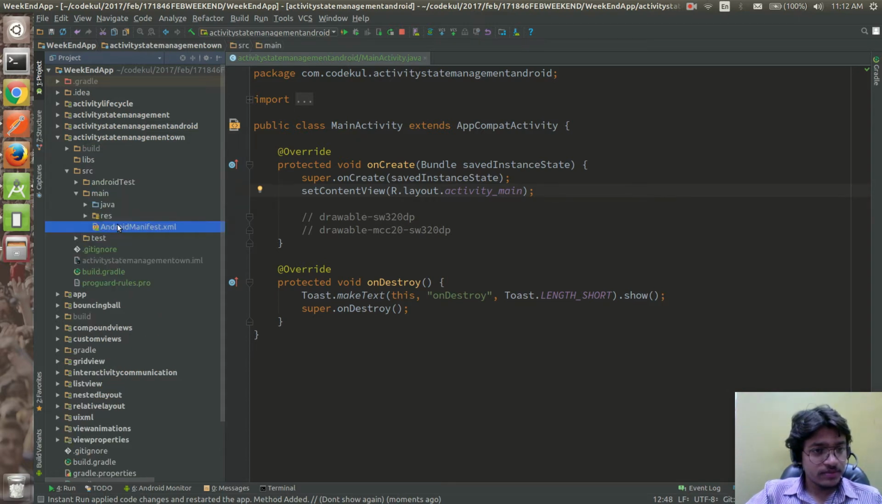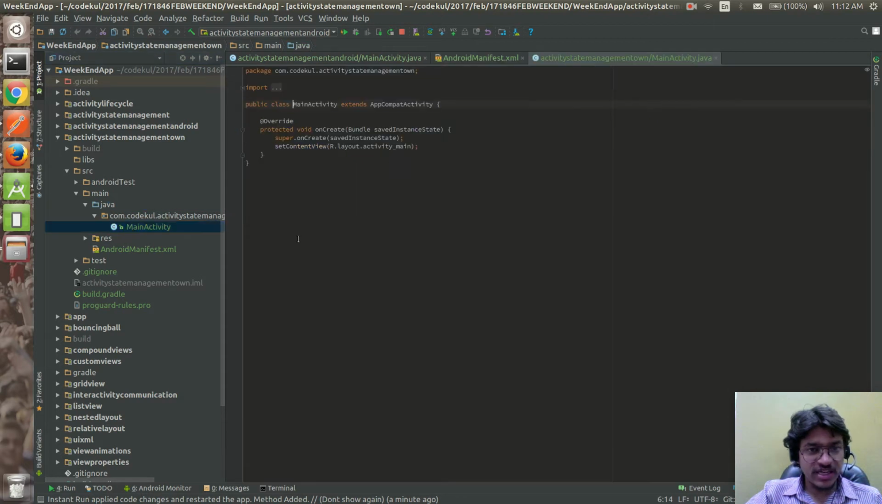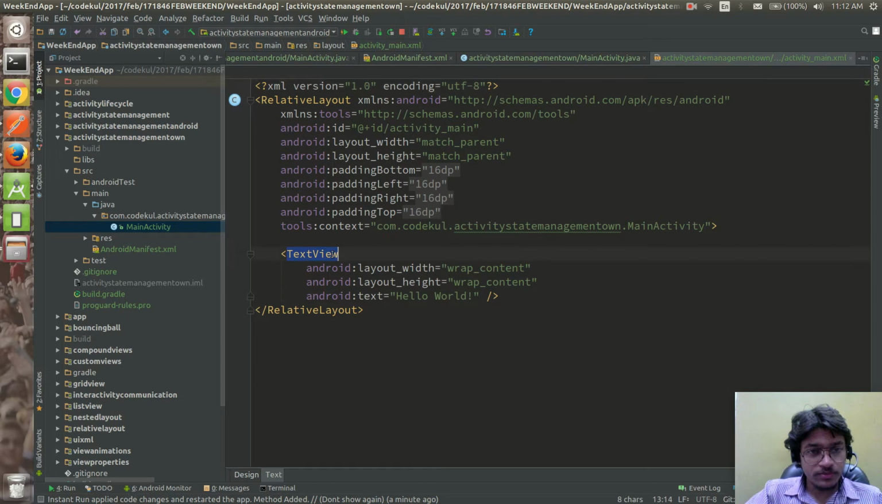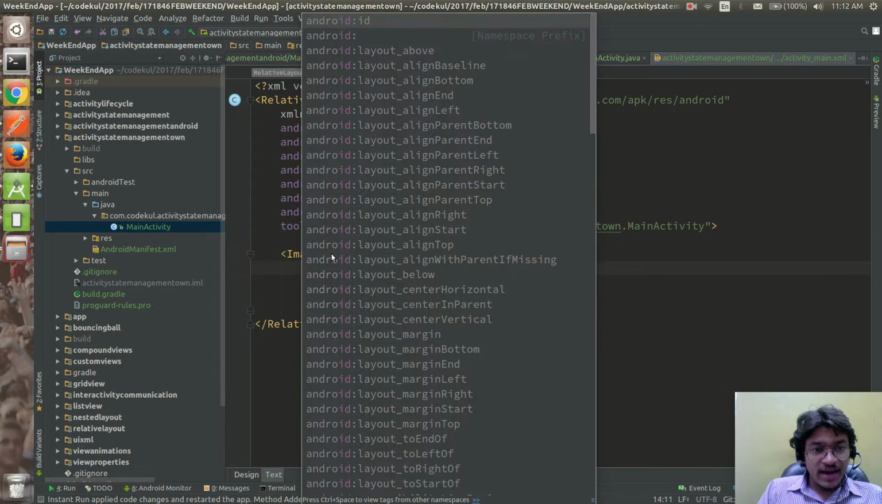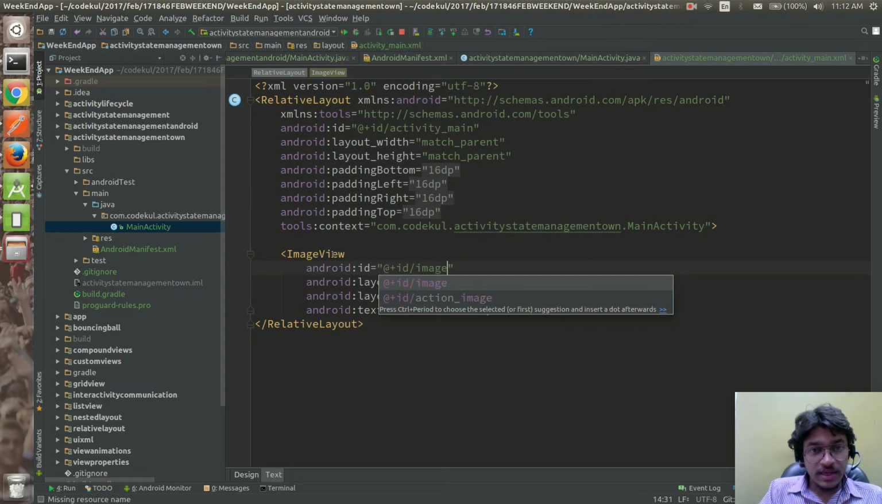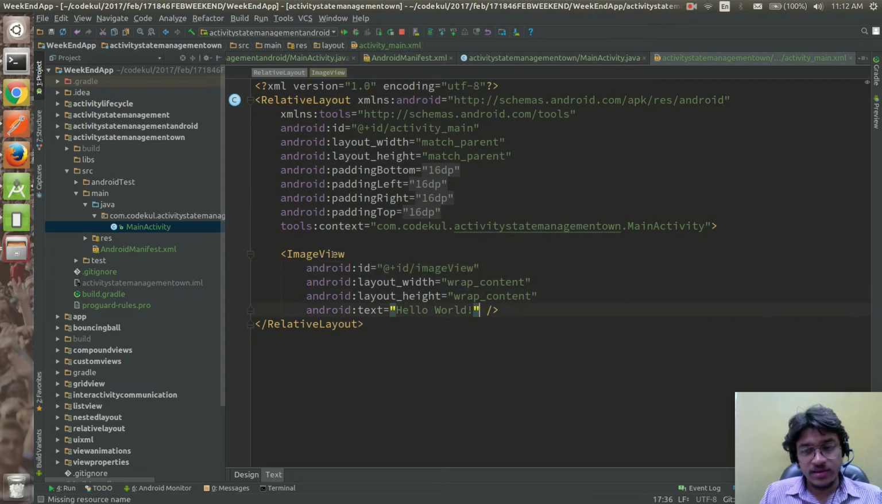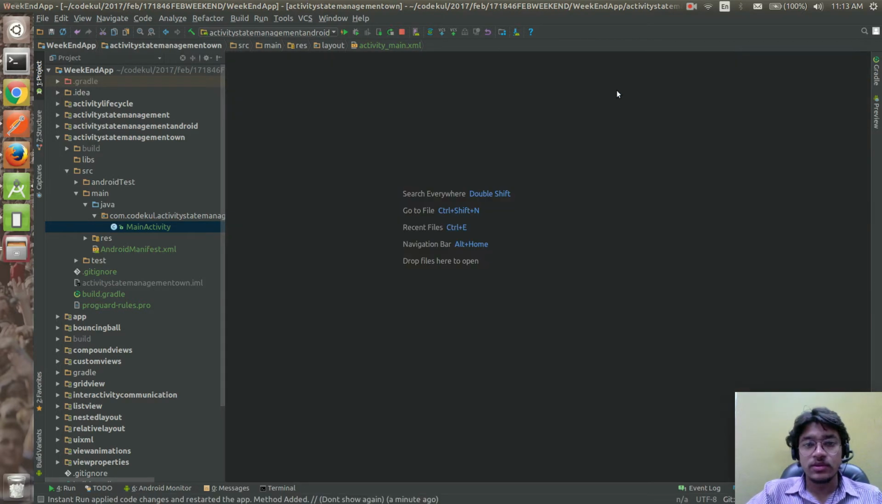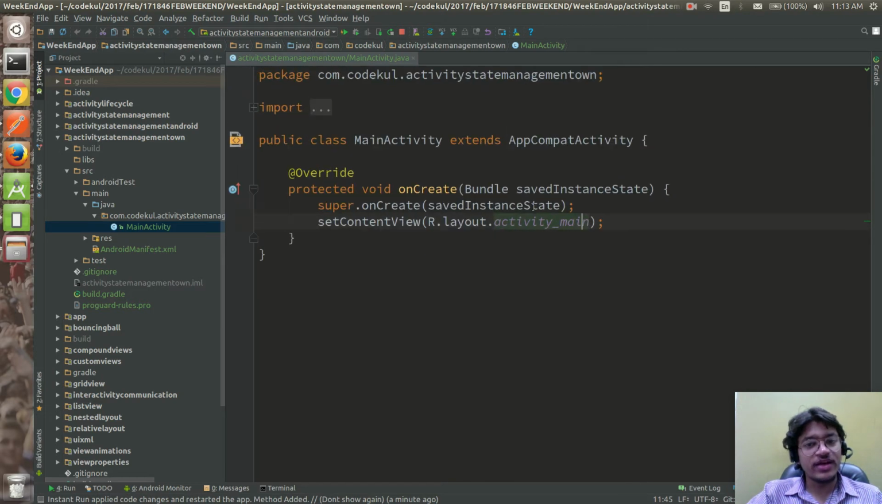Now let me create the same layout over here. I can have an ImageView, with the ID @+id/imageView, and match parent and match parent. A full screen relative layout I have taken, right?